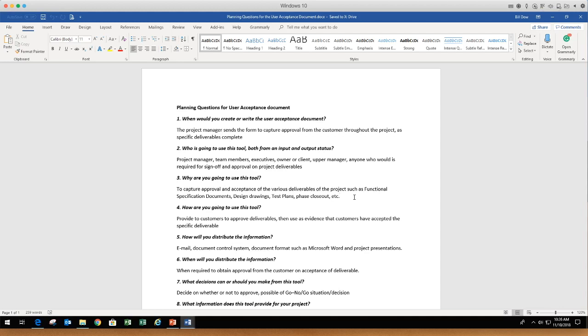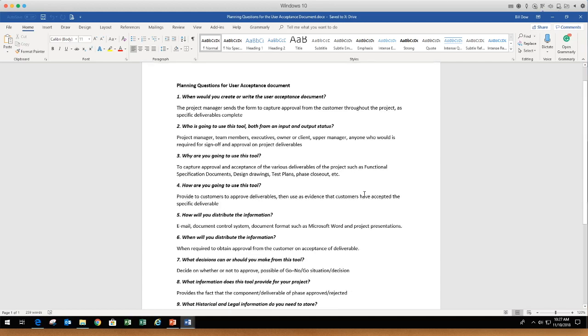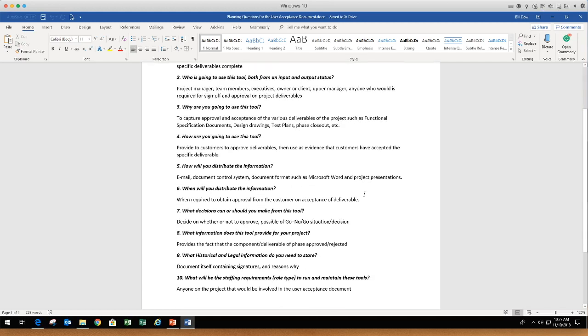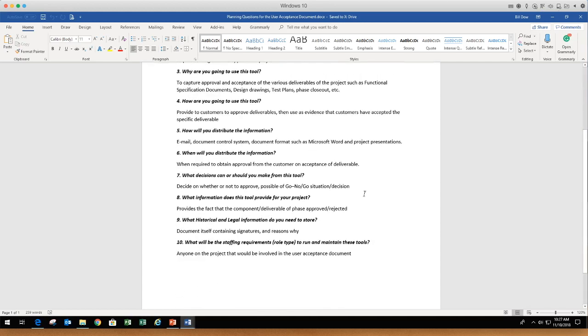Why are you going to use the tool? Because you want formal acceptance for that particular phase or that particular dashboard or that particular deliverable in the project. How are you going to use it? You're going to capture the acceptance. When will you use it? How will you distribute the information? What decisions? Well, if someone doesn't sign off, there's a very clear decision. The decision can be that you are not actually going to move forward with it. So that's another decision that you can make.